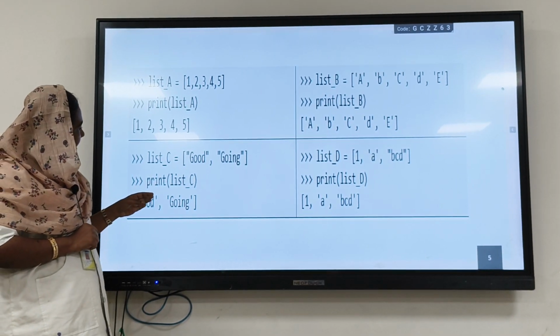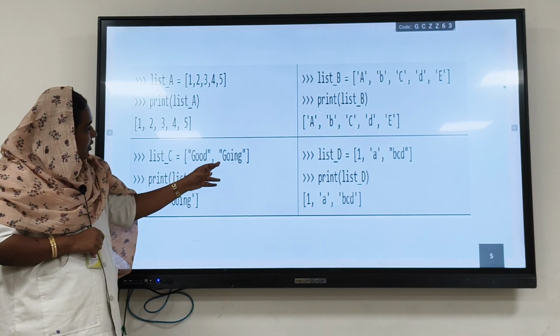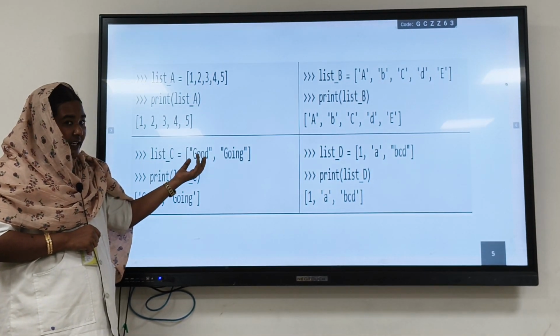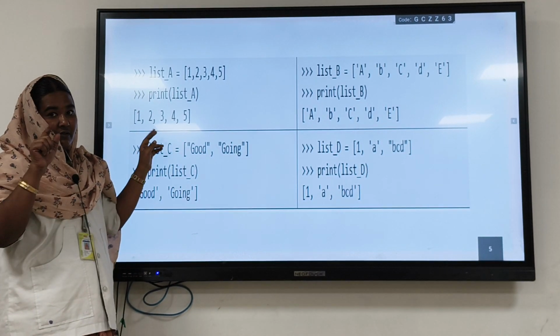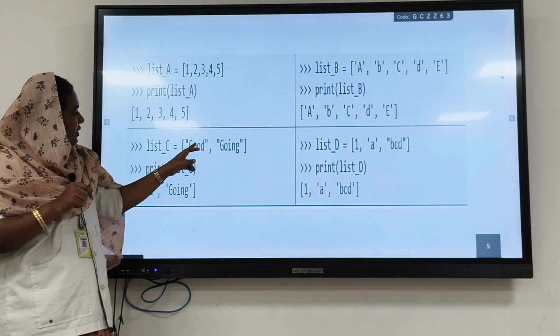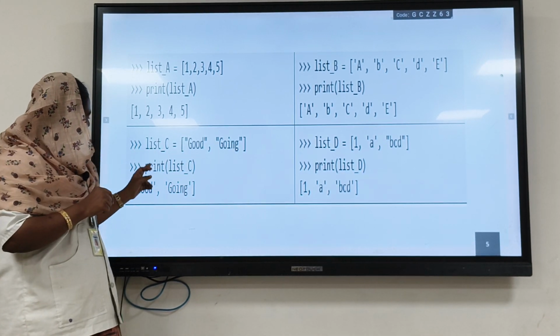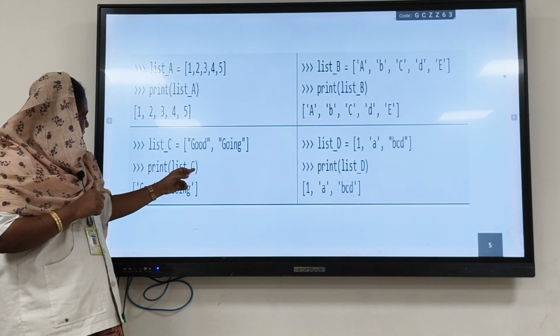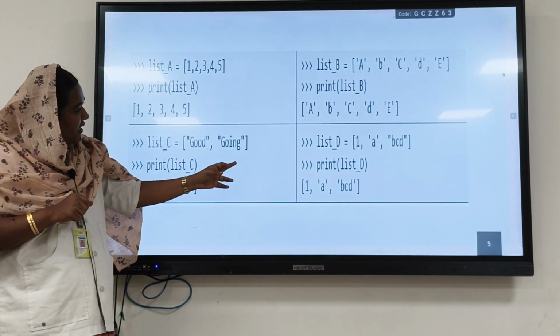See this, this is the third example. list_c equal to "good", "going". This is the string, right? Already you people know, a string is enclosed within double quotes. Within the quotes only we have to give the string value. Good, going. We have to print this list c. Print list_c. We will get the output like this: good, going.